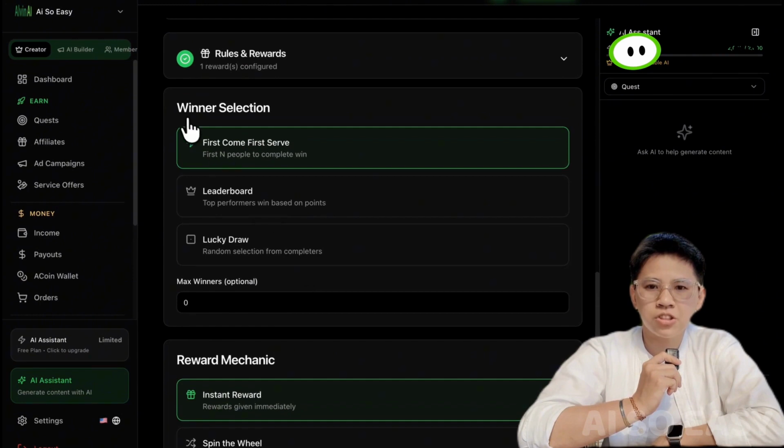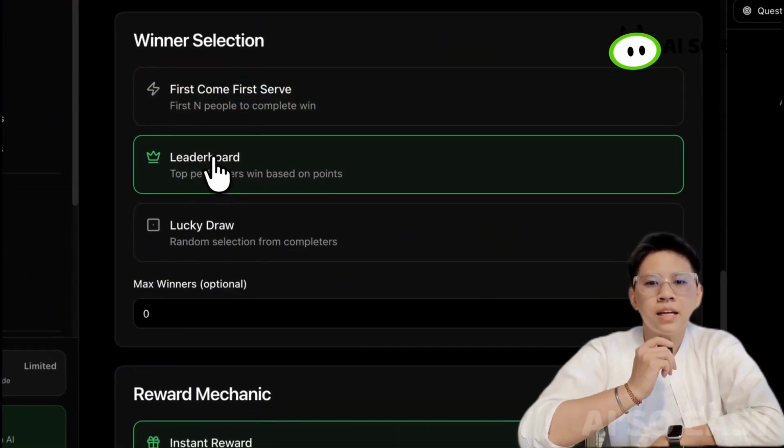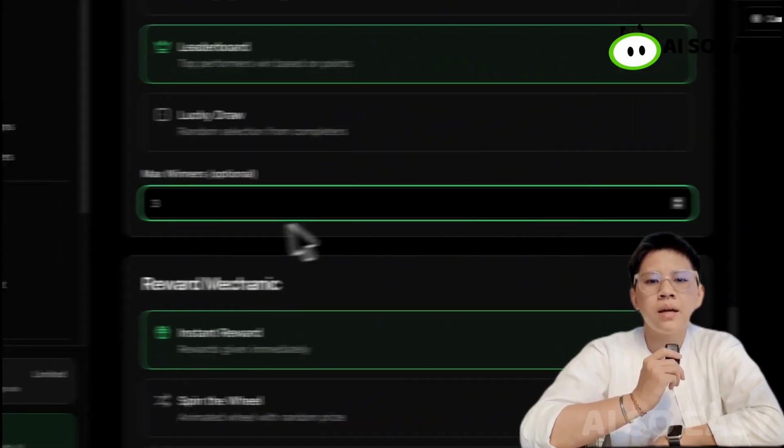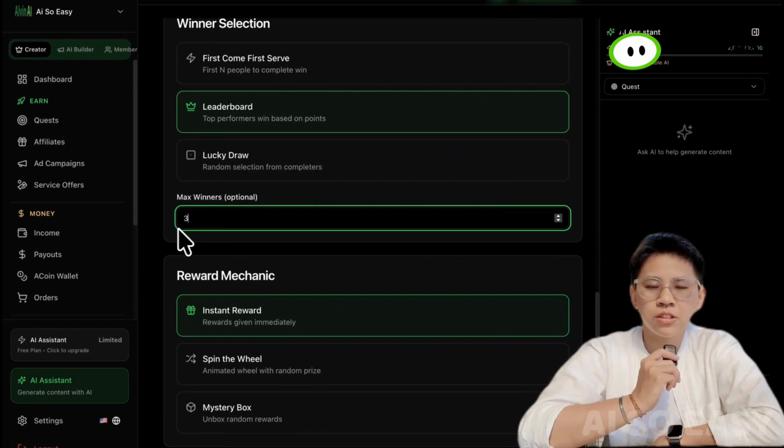First is winner selection, the method for choosing the winner. Here you will have 3 options. First come, first served, meaning whoever finishes first gets rewarded first. Leaderboard, a top-ranking mechanism where whoever has the highest score wins, or lucky draw, a random lottery for those who have completed the task. For this Alvin AI review campaign, Steve wants to create a bit of competition so we can get the highest quality videos, so Steve will choose leaderboard. In the max winners section, which is the maximum number of winners, Steve will enter 3, meaning that only the top 3 best videos will receive rewards.